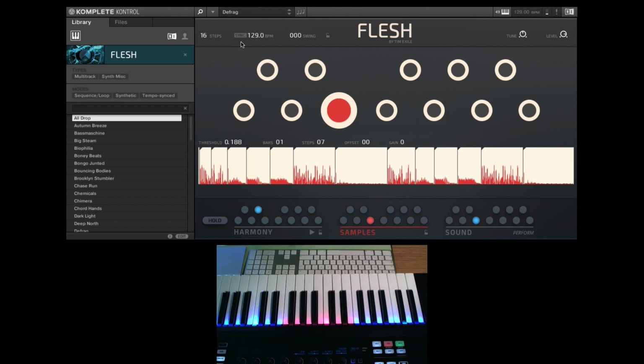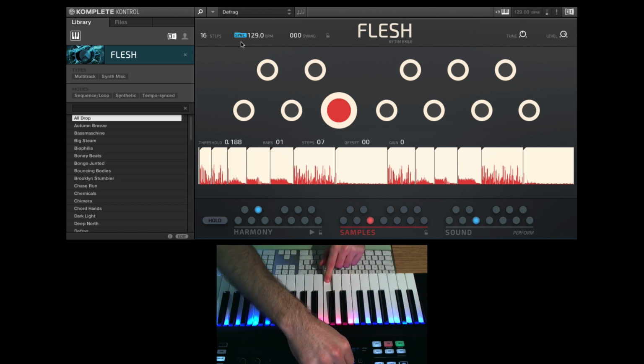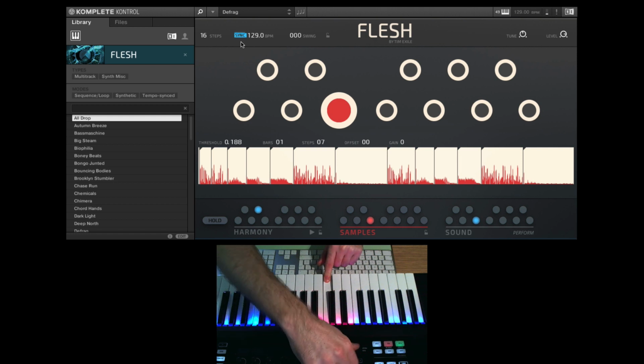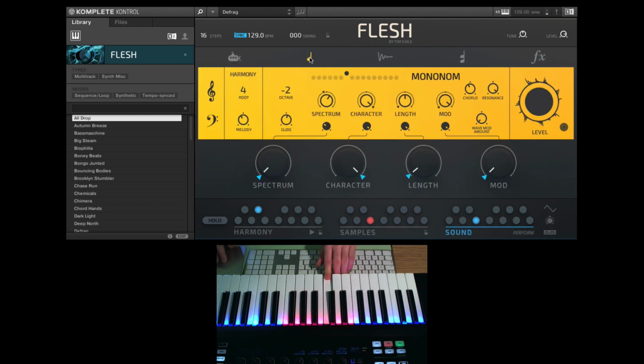So yeah, anyway, what I'm going to do is trigger this sample on the keyboard, and then you can see that it's very tweakable on the knobs. So let's go back to the monosynth, maybe try some other presets.